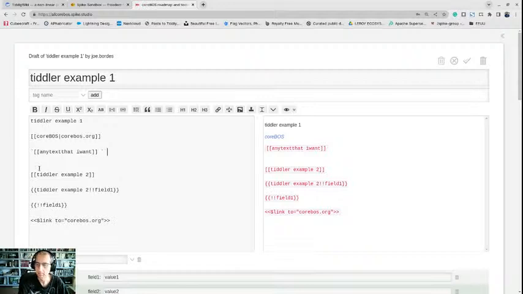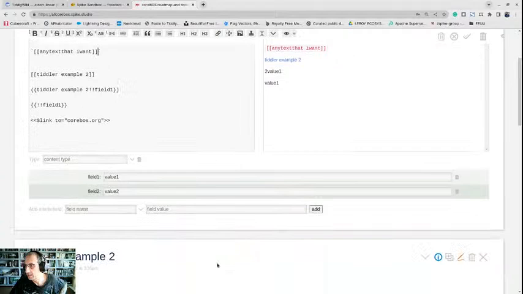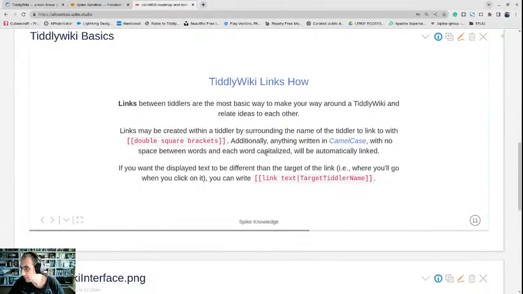If I do that backtick thing, all of a sudden that is not a link to an existing tiddler, but it's actually the verbatim text that I typed. Okay, so if you need to do that and show that, you can do that with the backticks. And that's how I did this one.